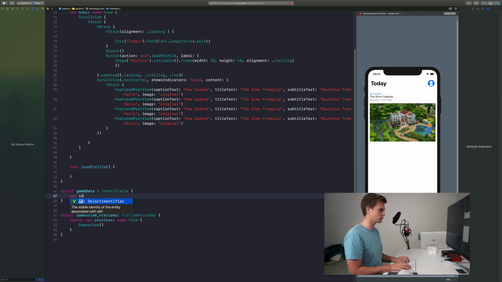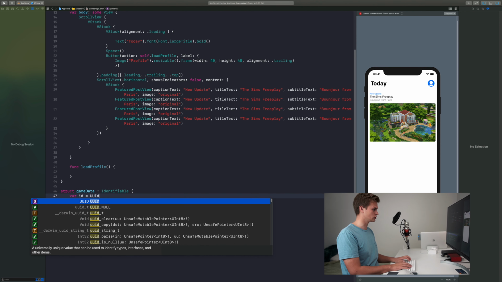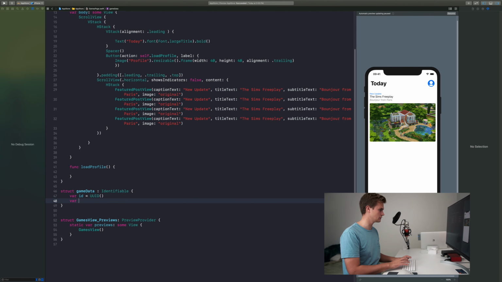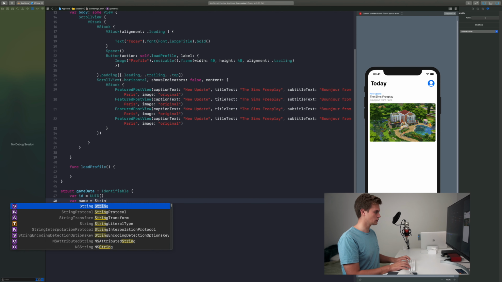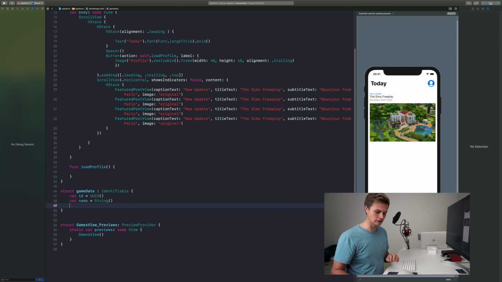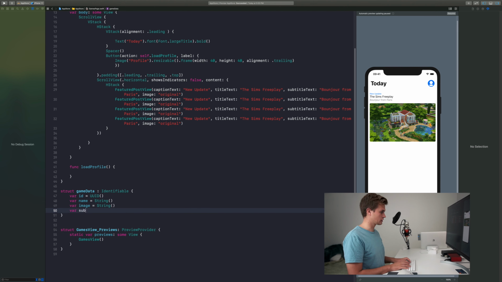And then inside of here, we're going to say var id will be equal to UUID(). Var name will be equal to a String. What else does it have when it lists the game? So we need the name, the subtitle, and also the image. So let's say var image will be equal to a String as well. Var subtitle will be equal to a String. And to just keep things normal, let's say var title will be equal to String.